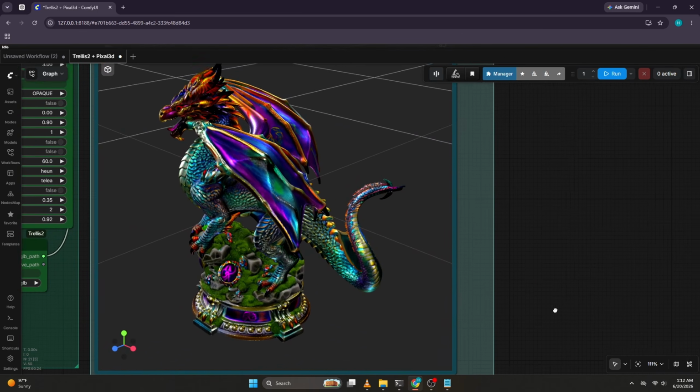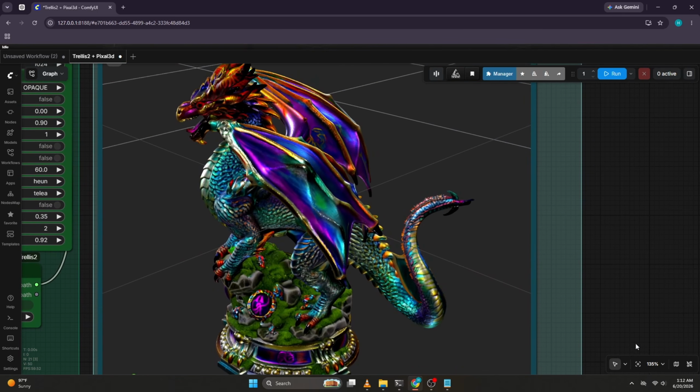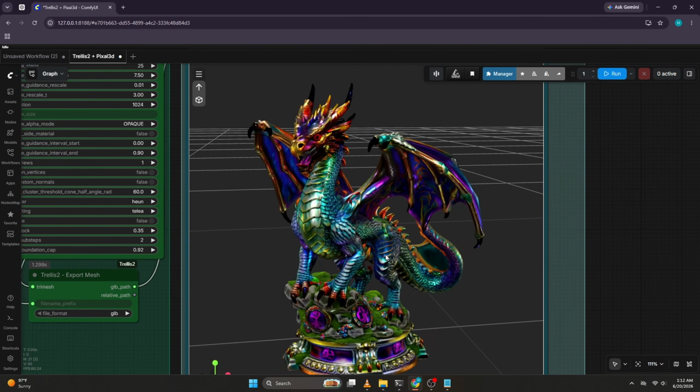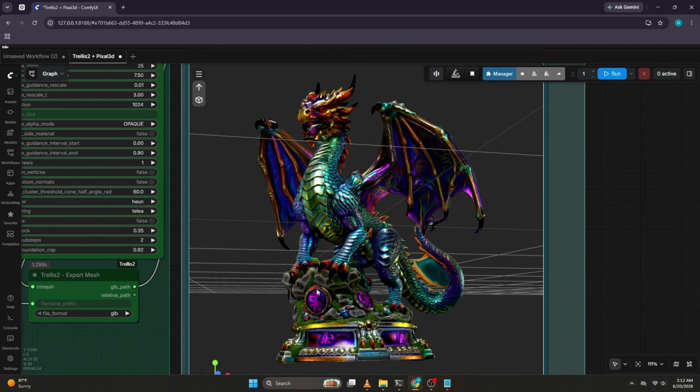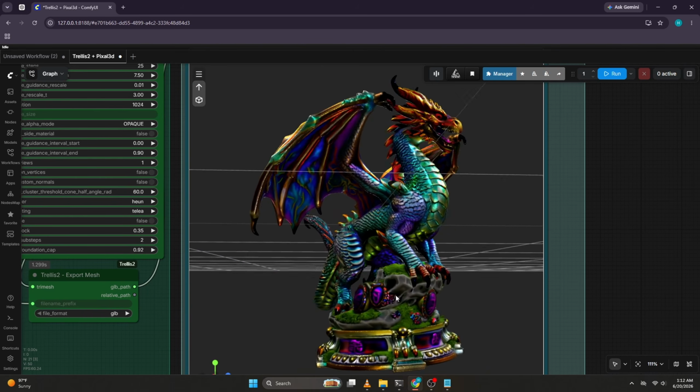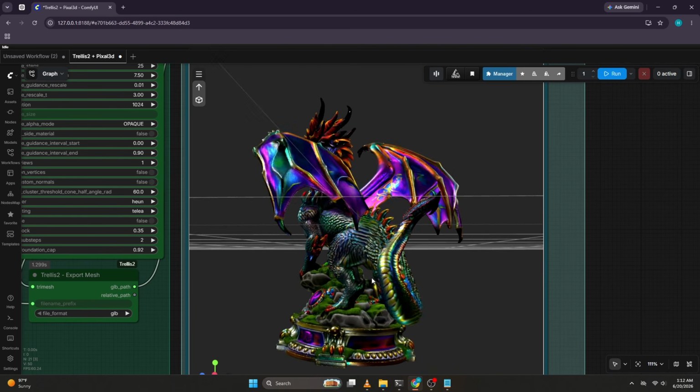Compared to what we expected, the result is much better. AI is doing a great job, even with colorful models like this. Just look at the texture under these wings. It looks absolutely amazing. I do not think we could create this manually this easily.